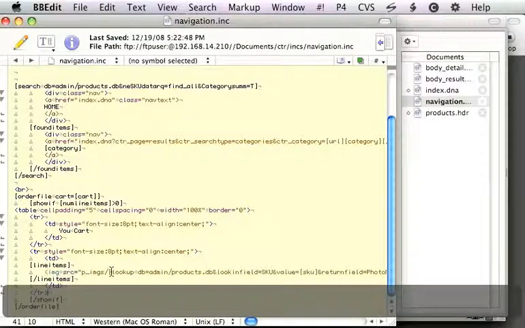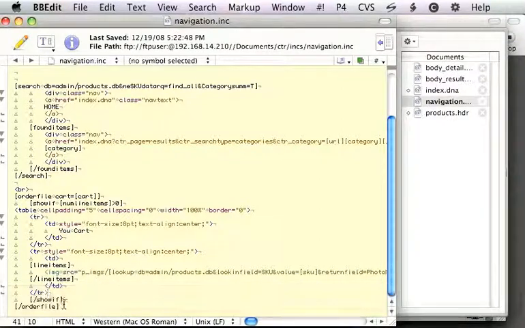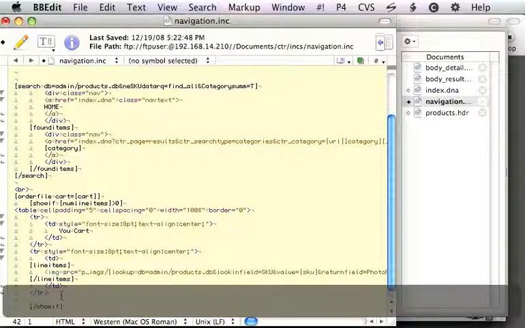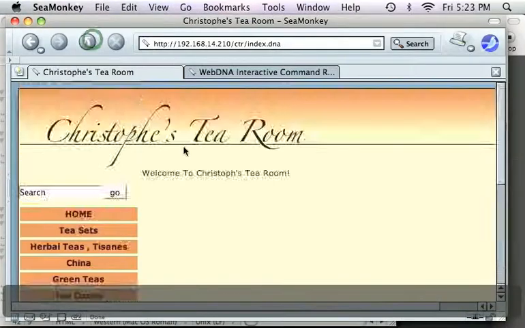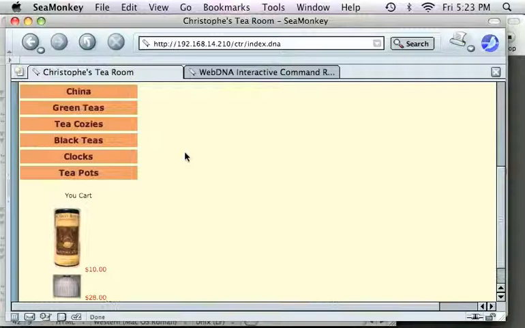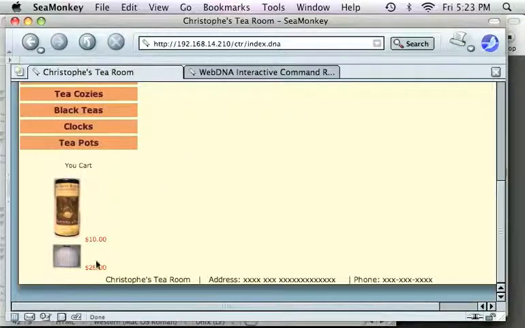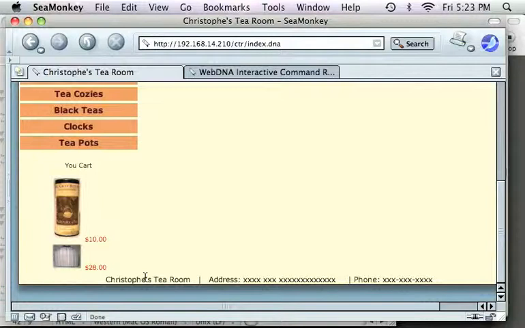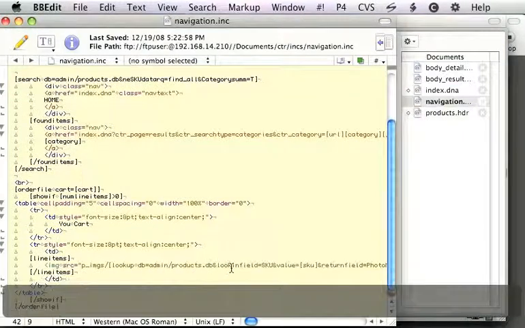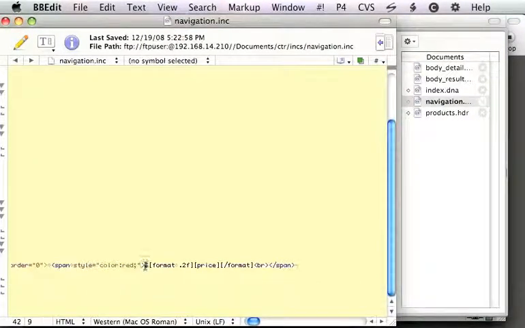So let's see how that looks. Oops, forgot the table. I mean table. Okay. It doesn't look well. Let's get the maybe the 10 up. The price of it. Okay, so that is over here.